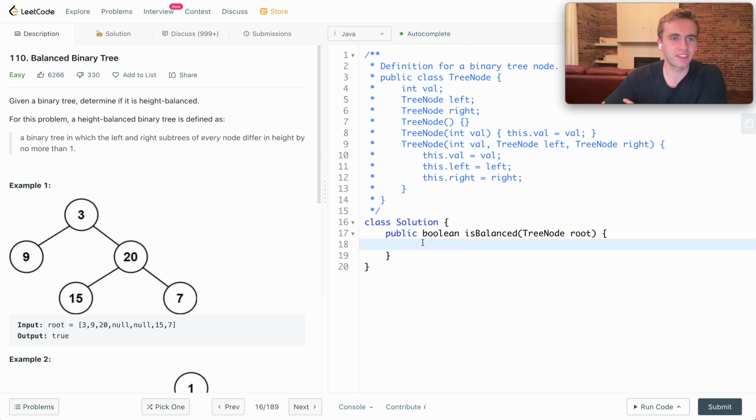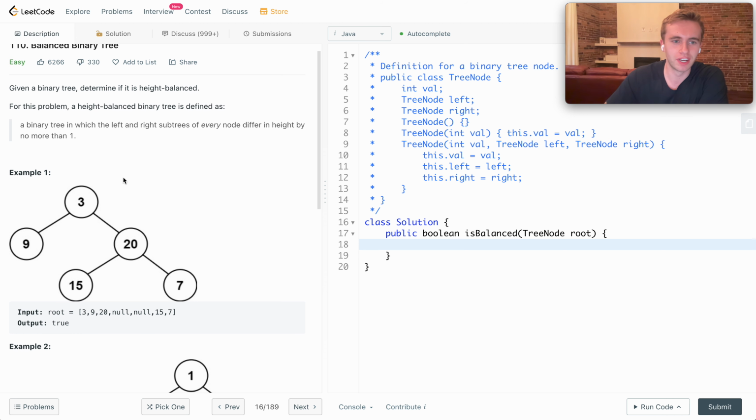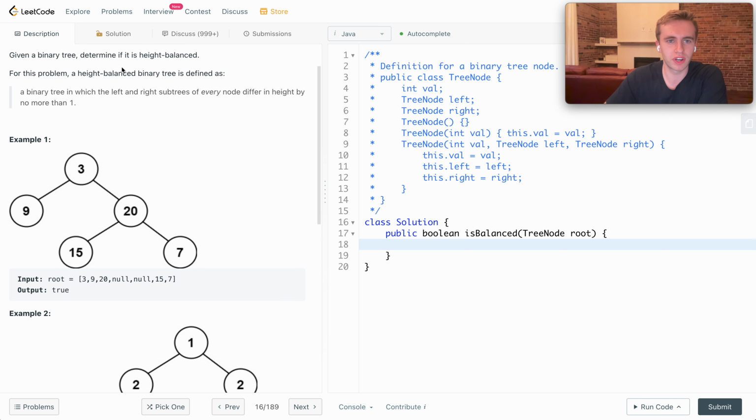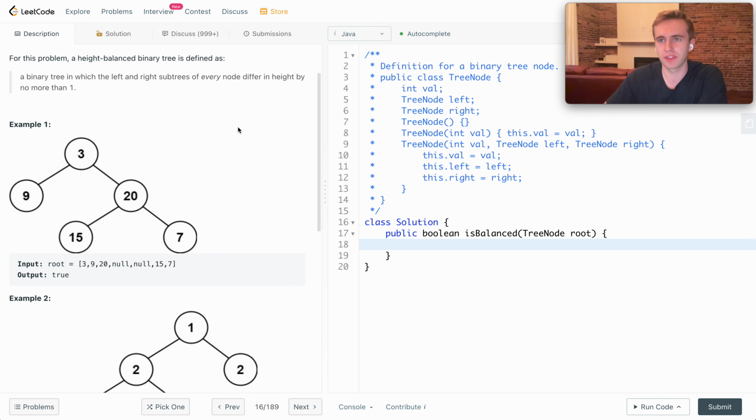Great, so welcome back, and this is a question called balanced binary tree, an easy level binary tree question where we are given a tree and we want to check if its height is balanced. The important thing to realize is that a balanced binary tree is not only balanced at the root level, but the subtrees are balanced for every node. So every node should differ in height by no more than 1.